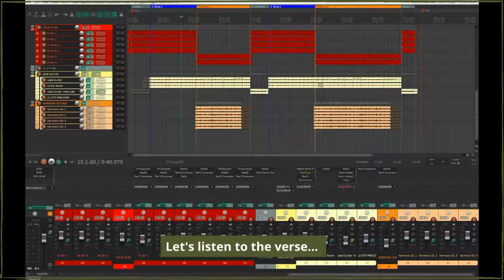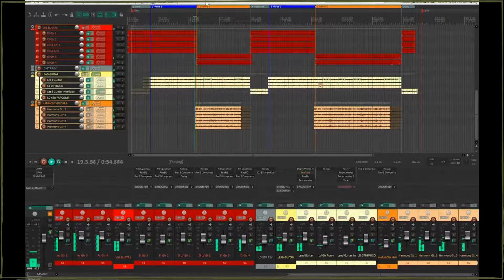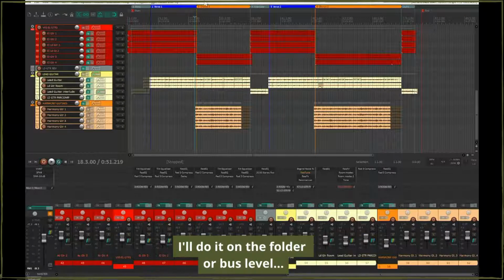Let's listen to the verse. And the chorus. I think I'll just bring it up by half a decibel or dB, that should do it. I'll do it on the folder or bus level.